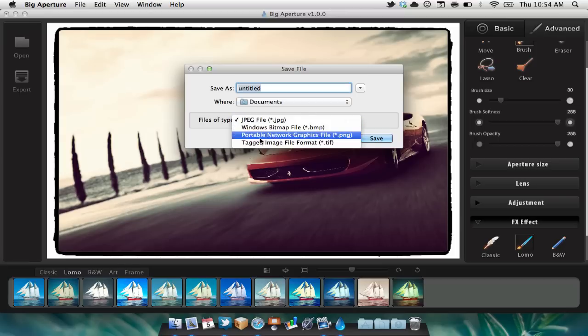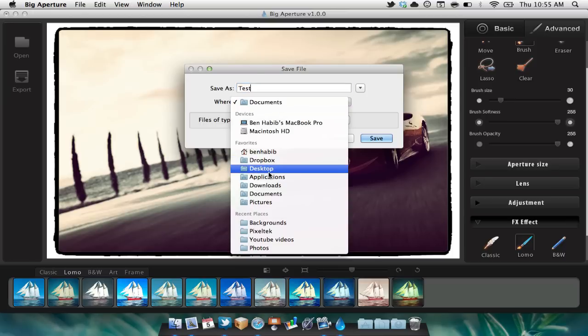We can select what file type we'd like to save it as. I'll just say test, and we'll save it into our desktop.